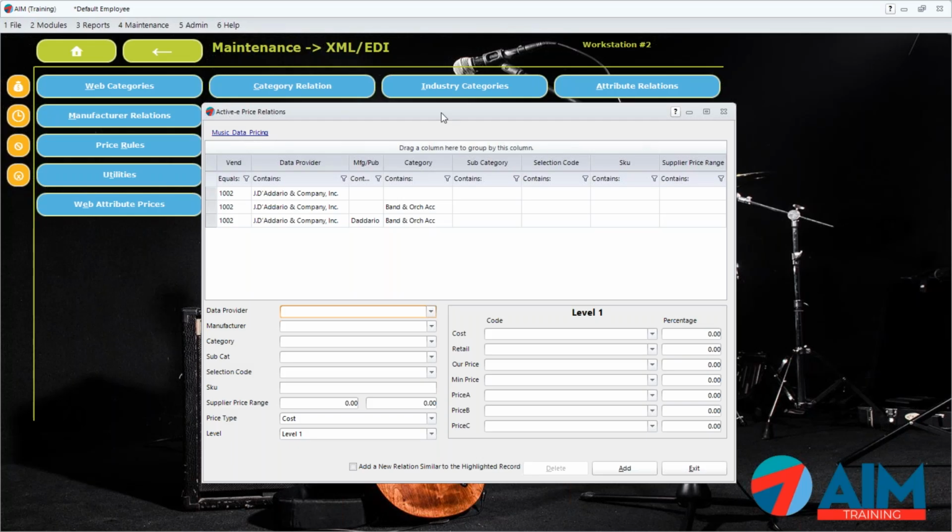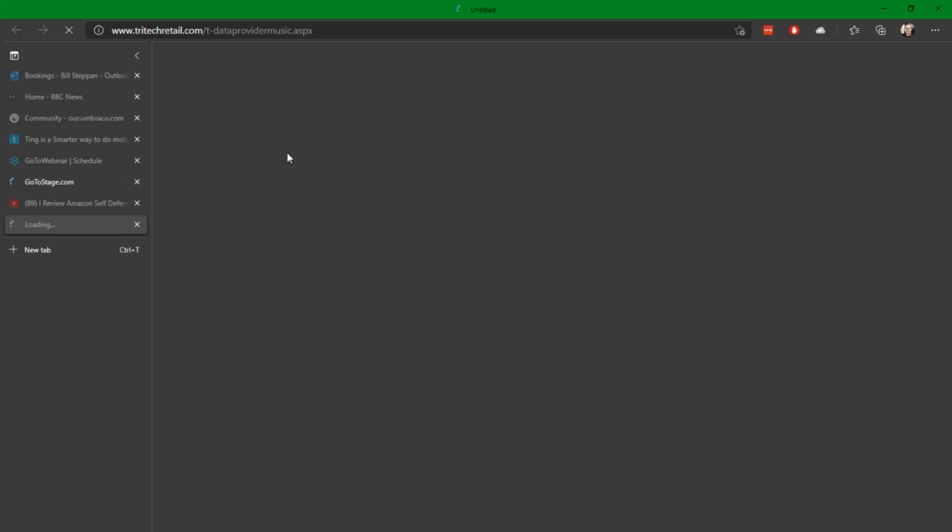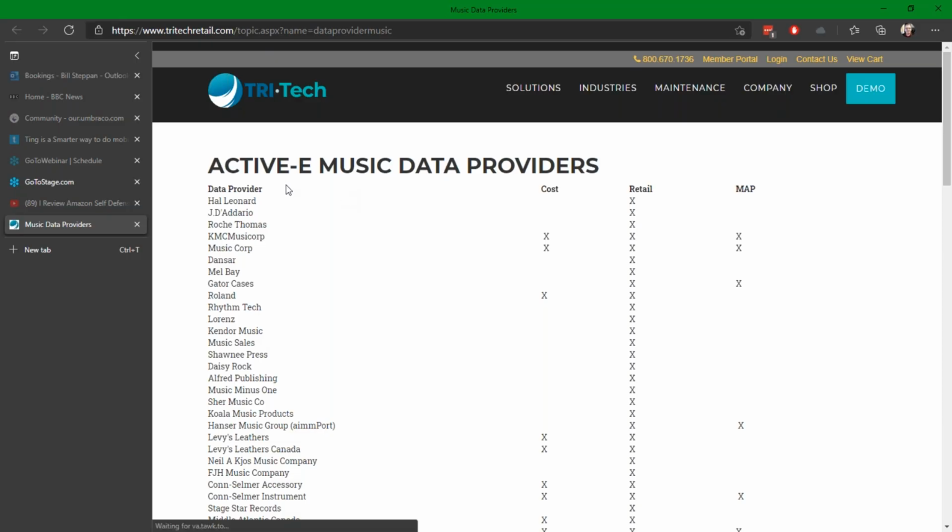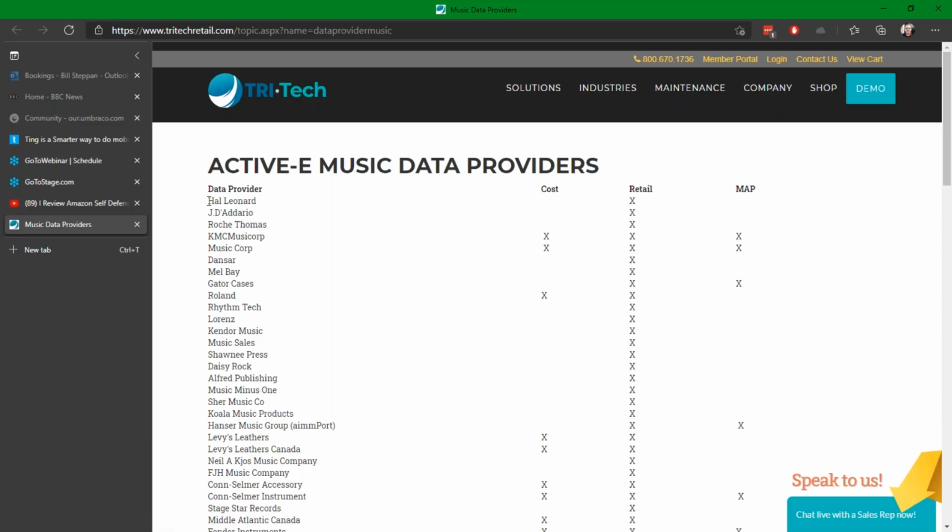You can click on a link up here. This one will be the music data pricing, obviously. There would be other links up here for gun data pricing, vacuum data pricing, golf data pricing, bike and fitness data pricing, whatever your industry is. I'll go ahead and click on this. And what we'll see here is a listing of the active music data providers. So here are all the data providers. And then over here, we'll see who provides what.